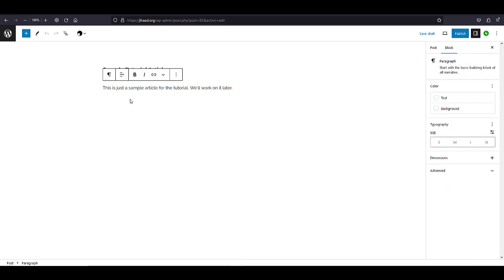And so now we have the body of the text. And again, this is just a sample article for the tutorial. We'll work on it later. Let's type a little bit more. I'll show you how to add, let me see, I'll show you how to add citations. All right, so we'll just have a little bit more text right there.